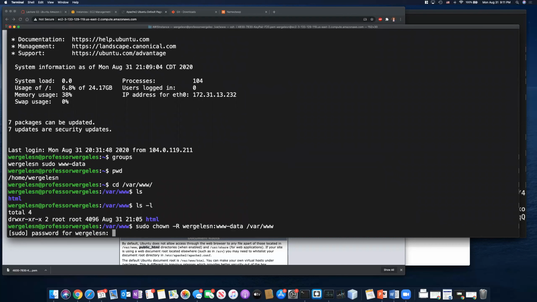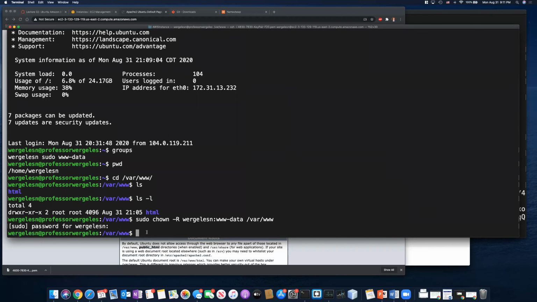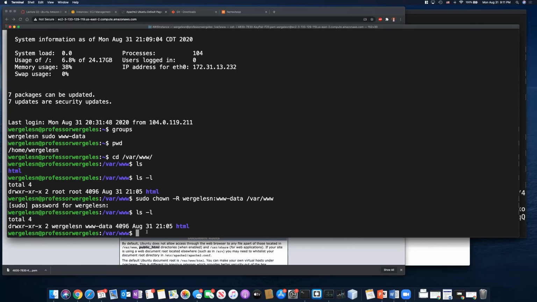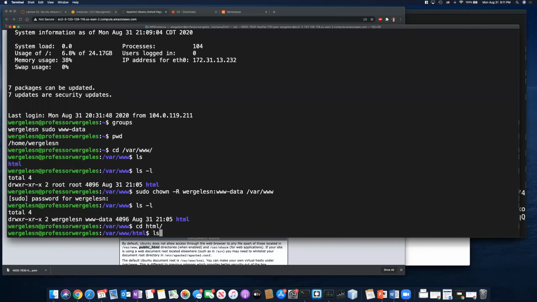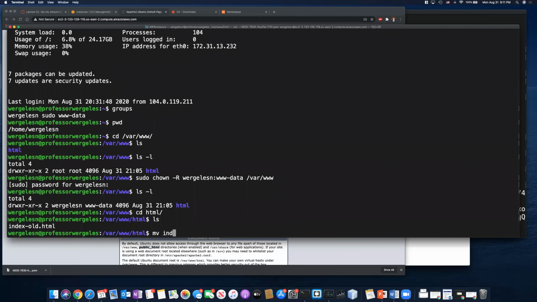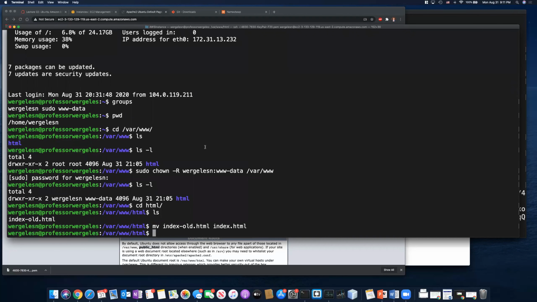type the password for your sudo user. You only need to type it once. We exit and log back in, and now do an ls -l. You'll see it change. Instead of root, it's now Wergley's N and www-data. Okay, which is good. Now I don't need to do sudo if I'm moving the files around. So I cd into HTML. If I move index-old back to index, I don't need to do sudo because I'm the owner and I'm also added to the group.